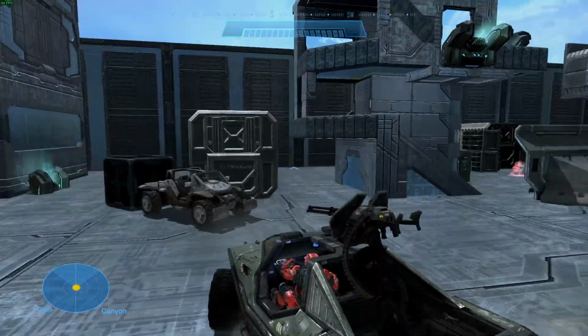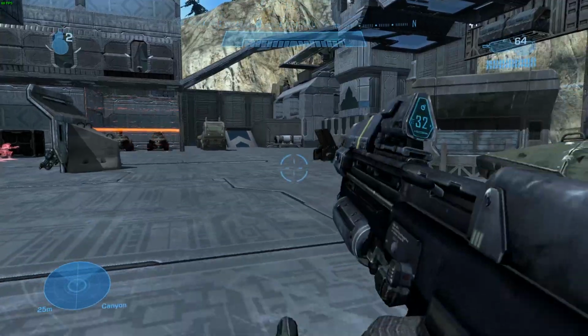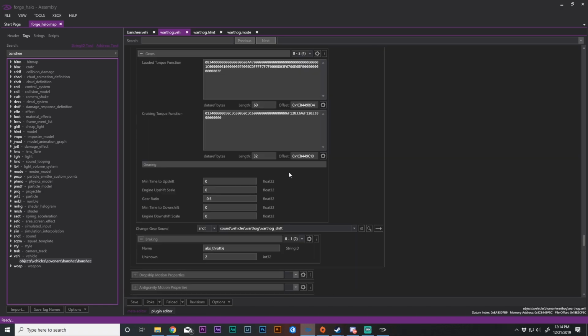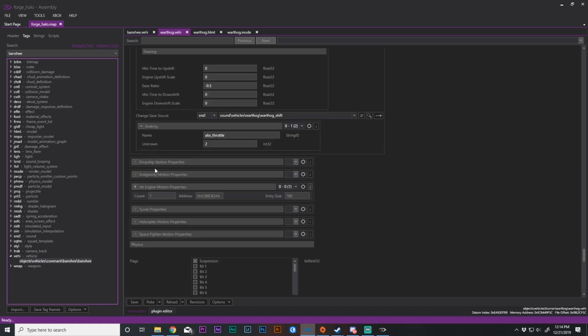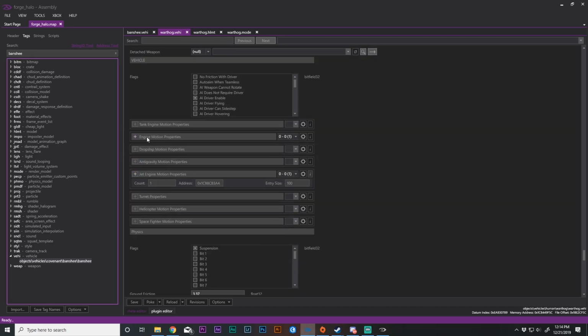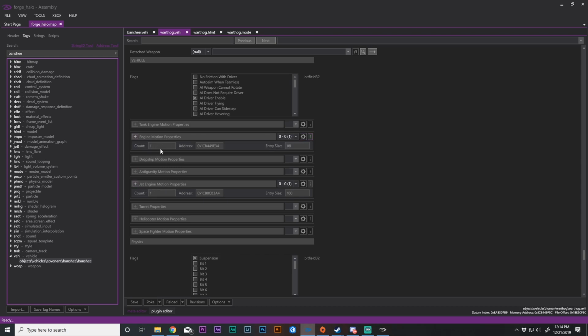But it doesn't. Why is that? Well, it's really simple. If you open up assembly, you'll notice that we also have engine motion properties that are in use. And let me go up here. We haven't done anything to engine, so we have jet engine and then we have engine. So right now, engine is overriding the jet engine motion properties. So in other words, because this is still active, it will not allow what we want to happen to happen. So we're going to null that out.